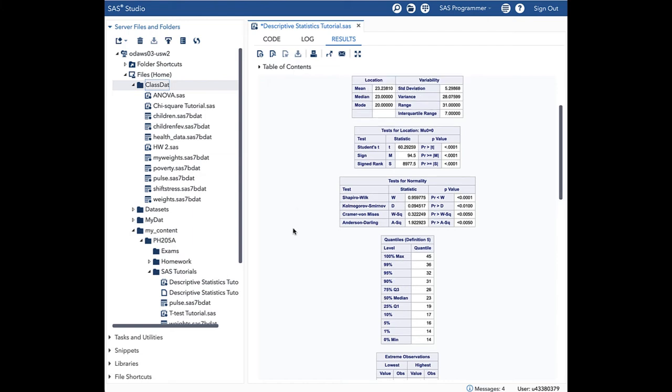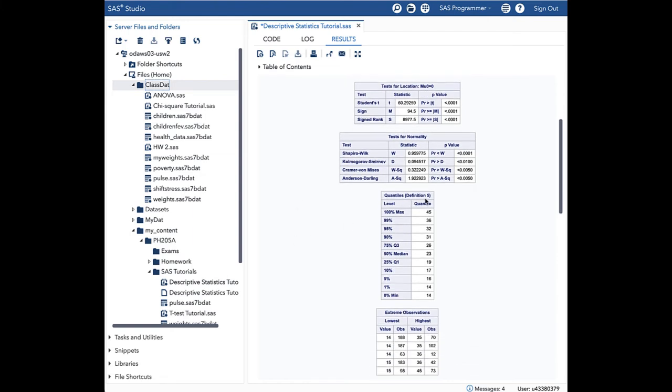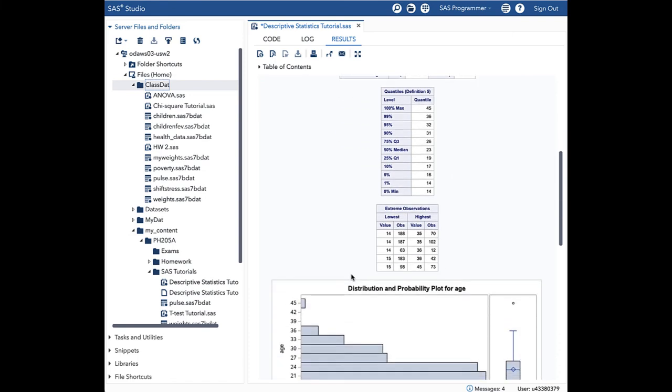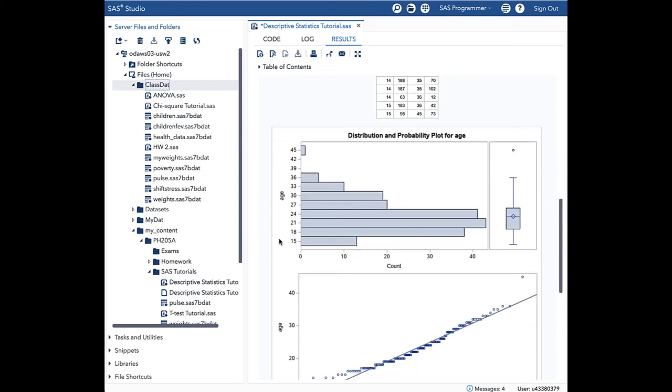A couple of other neat things here in proc univariate is the quantiles, so we can see the number at the different percentages, and the extreme observations. We can see the lowest and the highest values in the data set. Then we scroll down for plots.